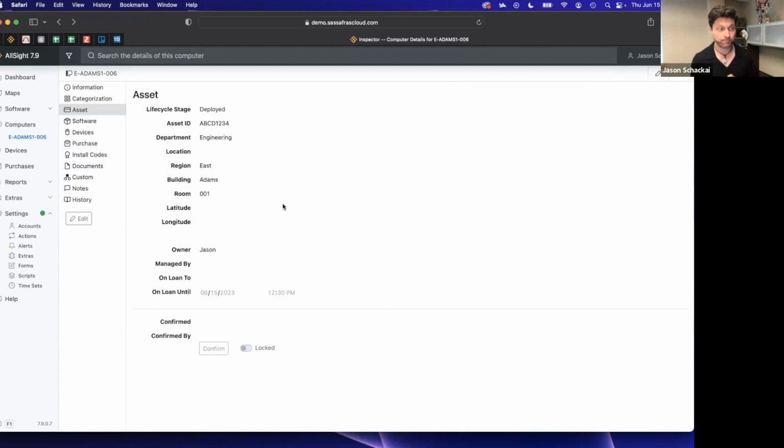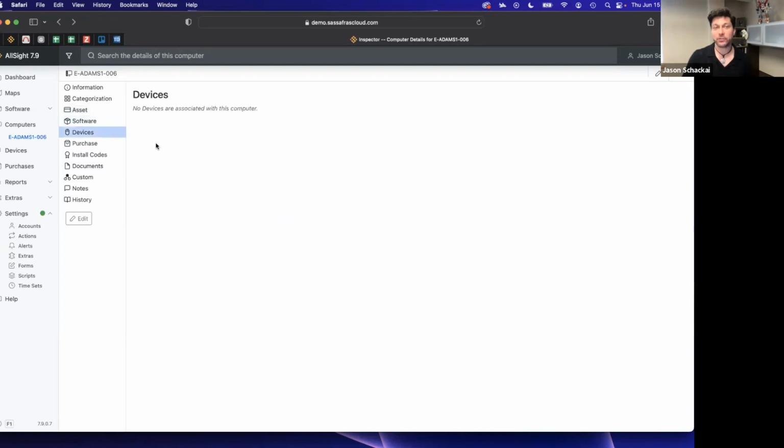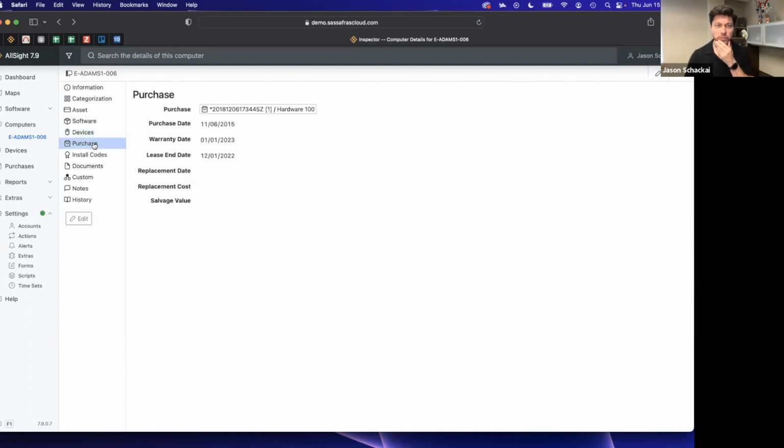If we click through software, this will be the software list discovered in the last audit. This should be what's installed in terms of software products on this machine. Any devices that were seen connected to this computer, and that's going to be monitors and drives, will be listed here. And on the purchase tab, this is where things like your warranty date and your purchase date are going to show up. This particular computer is linked to a purchase record, and we'll talk about purchase records, but those are not necessary to put these details in for a given computer.